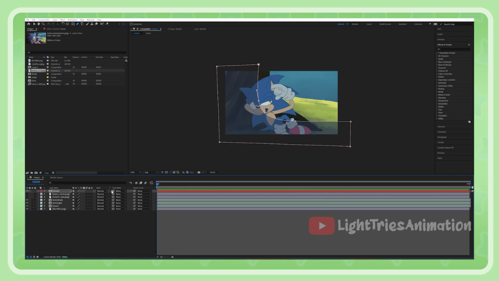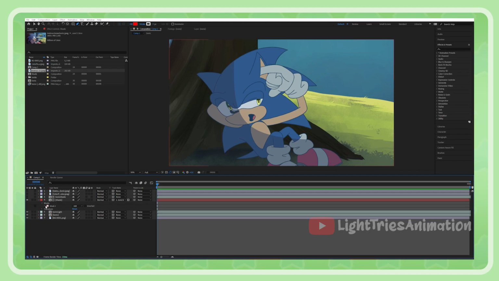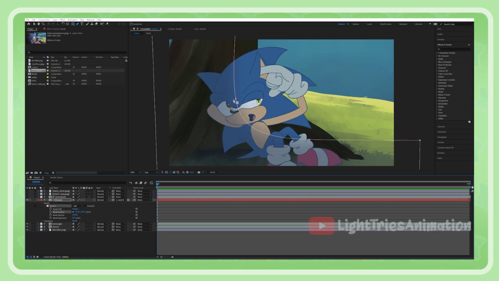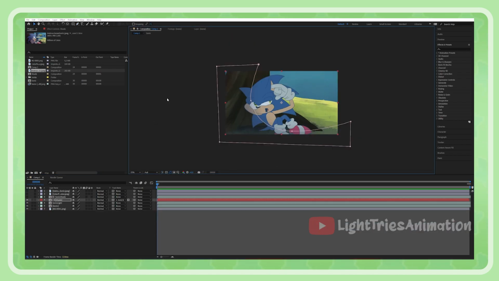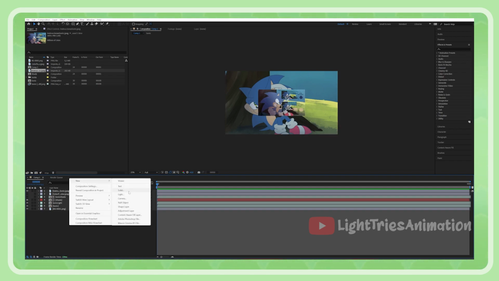Then we pick this little icon right here that kinda looks like the Dreamcast logo, and we drag it to the Sonic Shade layer to parent it. That way the mask we just made will only affect this layer. Now down here on the mask controls, we need to feather it a little bit. And yeah, that's pretty much it.